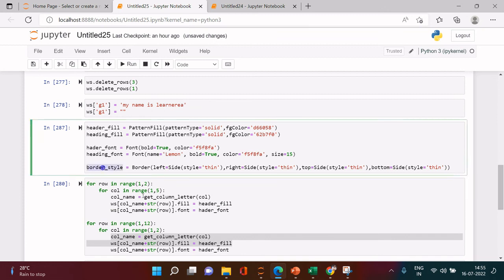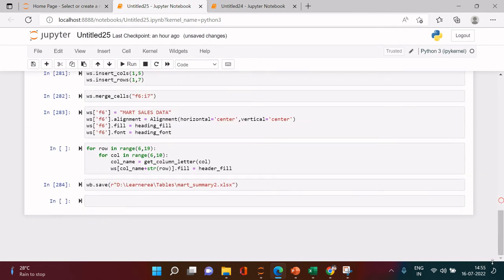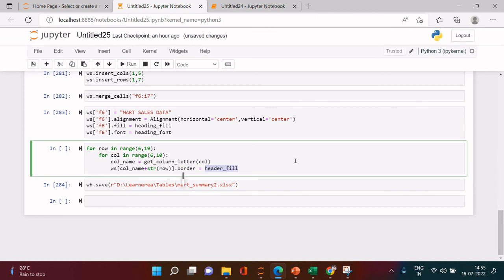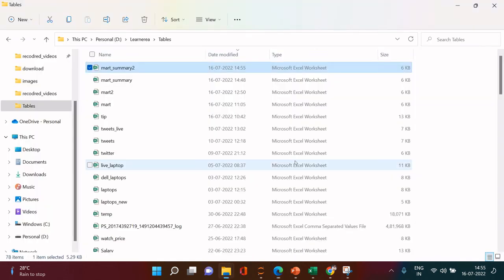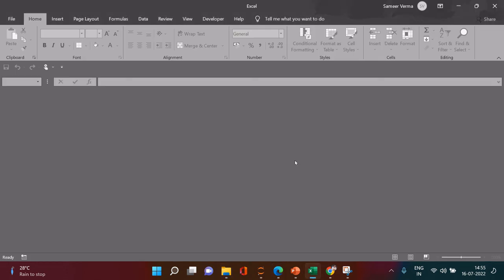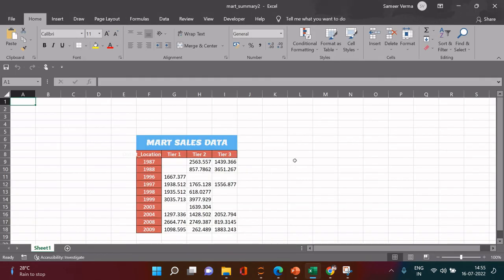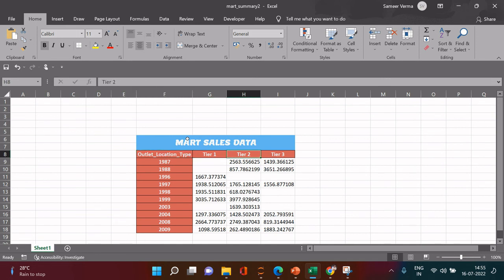I will just use this border template, border style, right over here. Here I will say border. All right, and here I will just use that and run this and save this, and let's see what happens when you come back over here and open the Excel file. Let's see if it has been applied. Yeah, it has been applied correctly. Let's see, does it have the border? I don't think so. Let me see if that has the border.